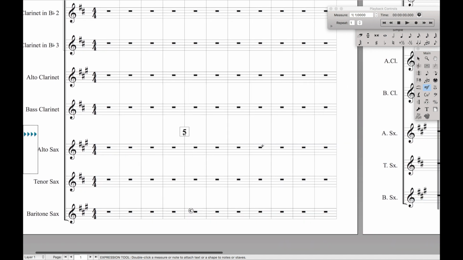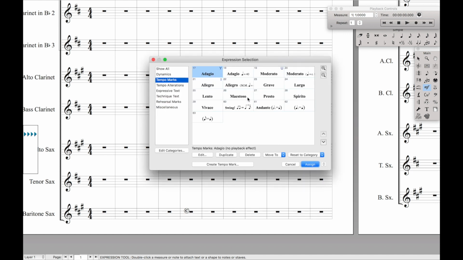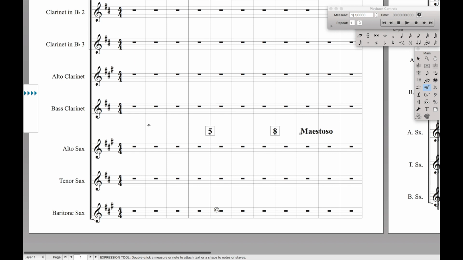It's on alto saxophone. Now let's add another score. And it's over there. Now just for fun, let's add a tempo marking, maestosa, right? And you can see it's there, because the score list is the same for every single expression. And so now we fixed one problem. But there's another problem that you might run into.